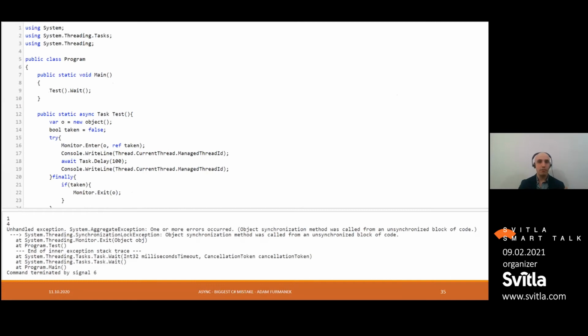In these situations, you don't use lock. You need to explicitly call lock on the object or try enter on the mutex, and then you need to release it explicitly. But what happens once you do that? Well, because this continuation here switches threads, it moves to a different thread, number 4, while previously we were on thread number 1, we get this exception that, hey, we tried to release the object from an unsynchronized block of code. So we just break the application.